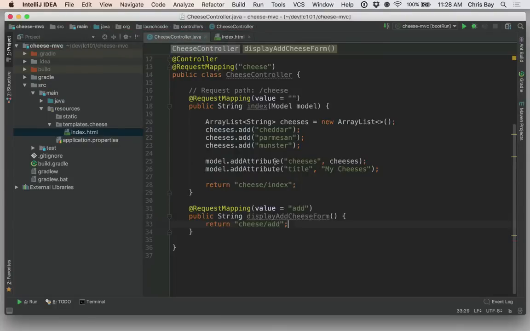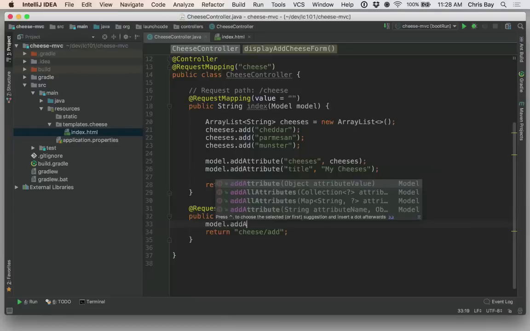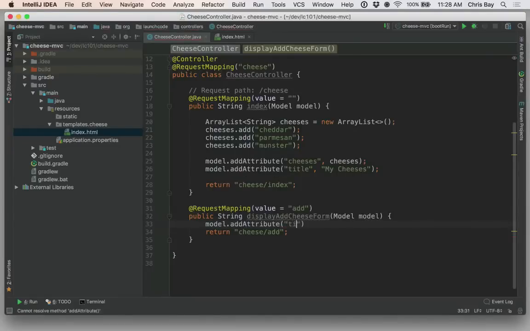All right, and just like my index handler, let's go ahead and add a title. I'm going to need a model object to do that, and I'll say model.addAttribute title, Add Cheese. Okay, so there we go. So we're creating just a simple form with the title Add Cheese, and all this method's doing is sending control to that template. We don't have that template yet though, so let's go create it now.